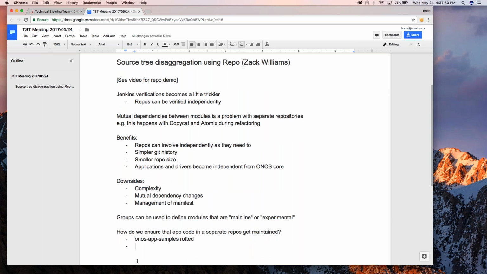Well, one question, and this comes back to Jenkins Verification, is do you want Jenkins Verification to download everything and run a build against everything, but then you get into these mutual dependency problems?